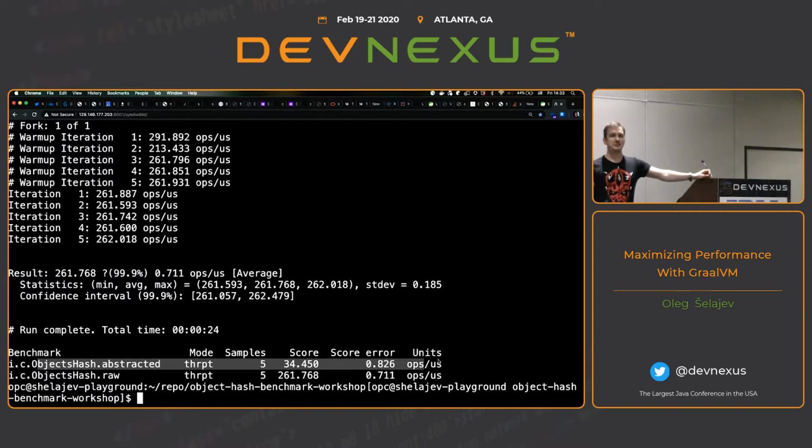But the major point is that there is no degradation from having manually explicitly optimized code and code that you would like to write for that. There is a question. You want to understand why?